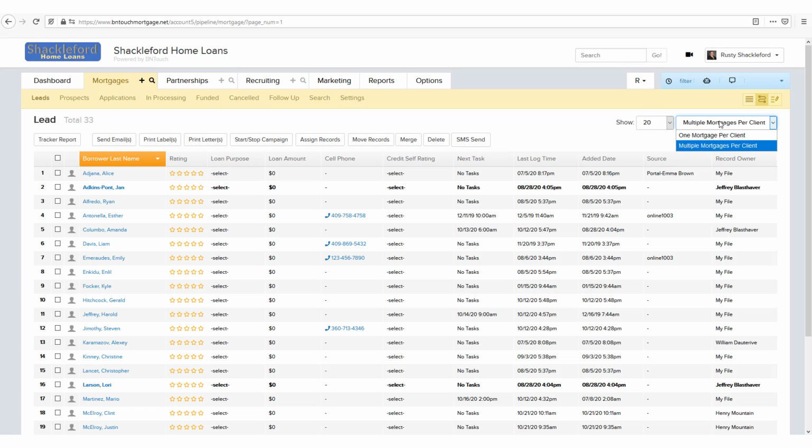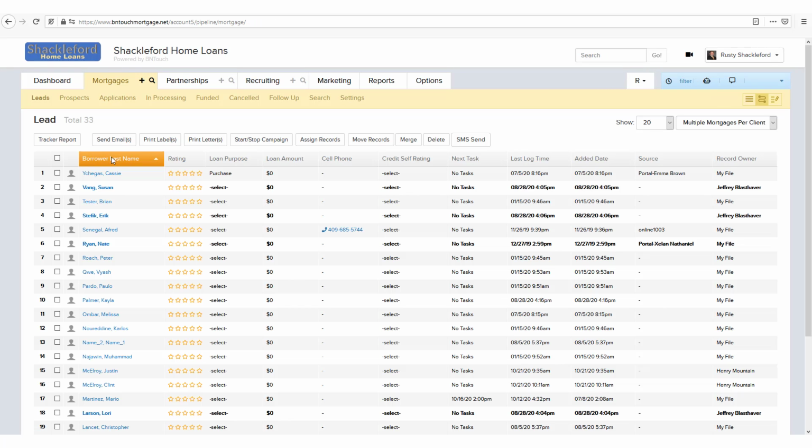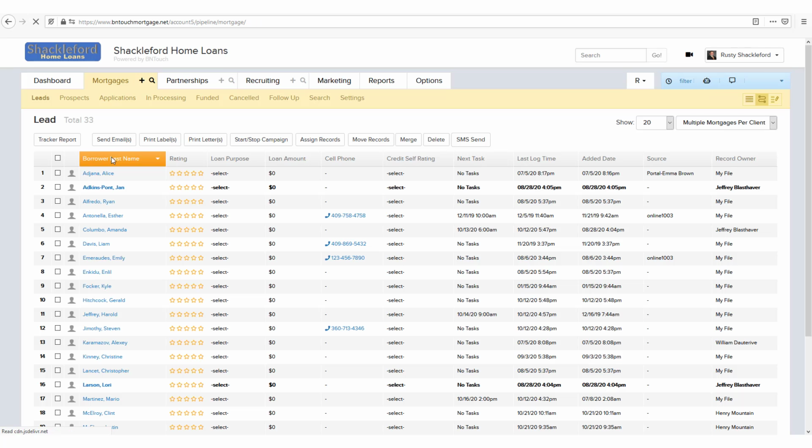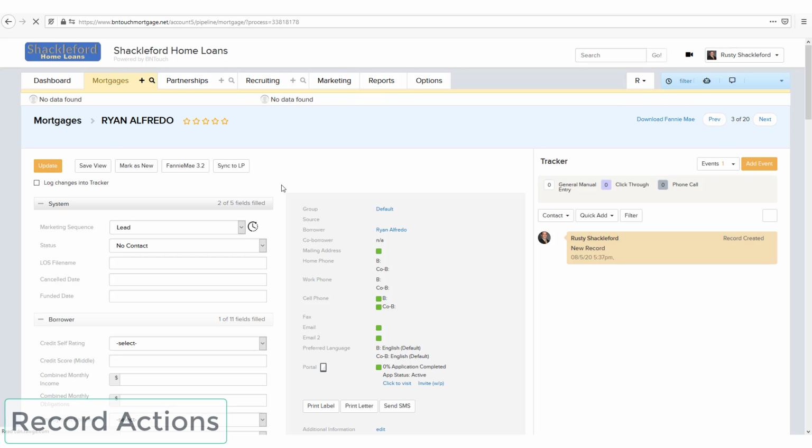You can also choose whether to display borrowers with multiple mortgage loans as a single record in the list or as multiple entries using the menu to the right. The list of records can be reordered by clicking on any of the column headers. Clicking on a header again will reverse the sorting. Any new records that haven't been opened yet will appear in bold. Individual records can be opened and edited by clicking on the borrower name.